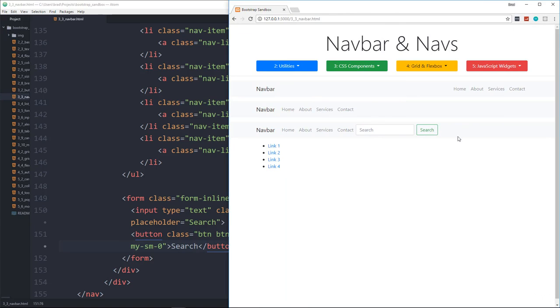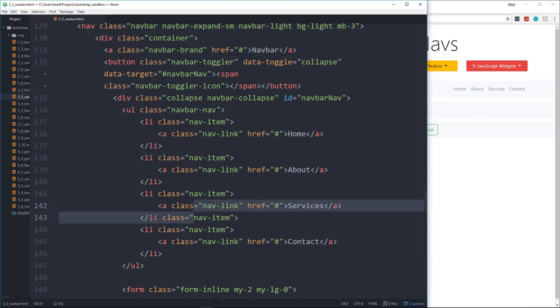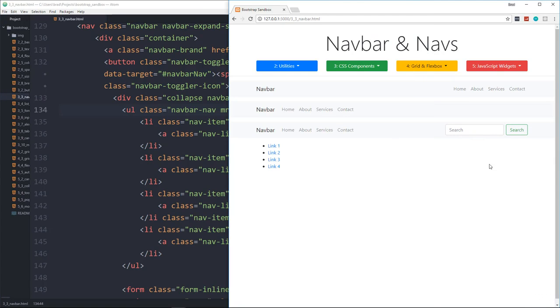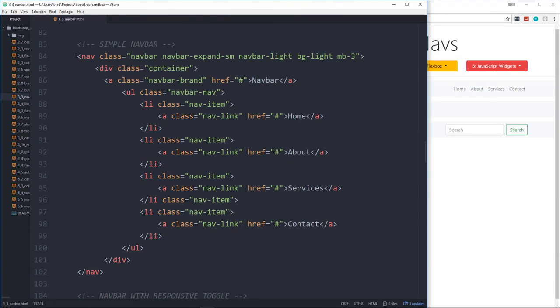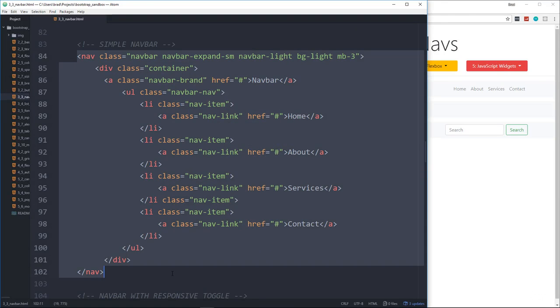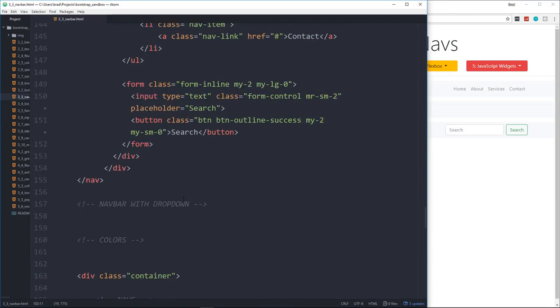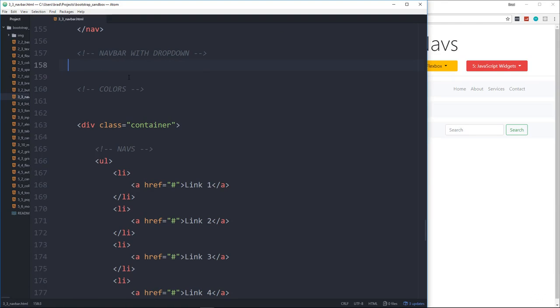Now if you want to align things over, we just have to use a margin auto class. So we're going to go on the UL here, and we're just going to add mr-auto, save, and that's going to push it over to the side. Alright. So now let's do a dropdown. Okay, so for the dropdown, I'm going to copy the first one we did, which is just the simple navbar. So we'll grab that, put it right in here.